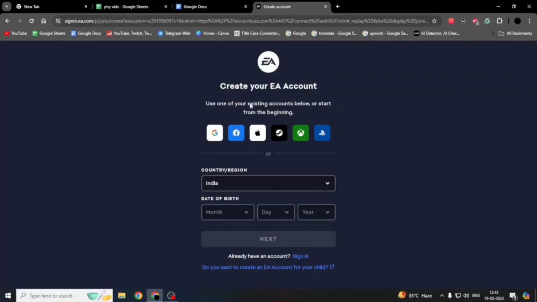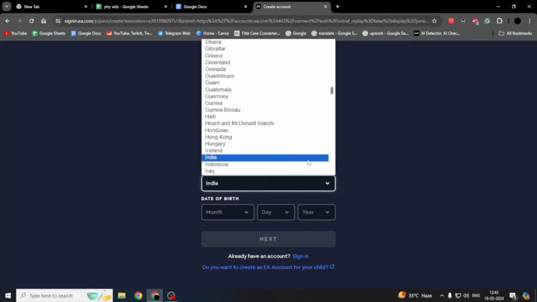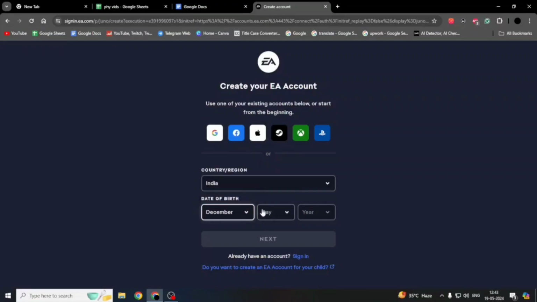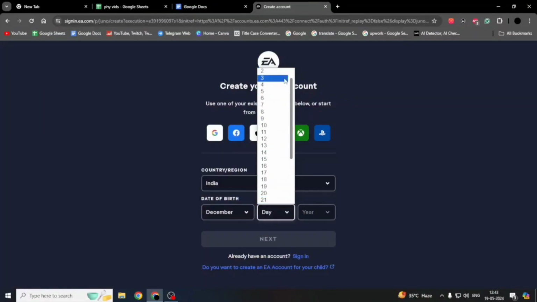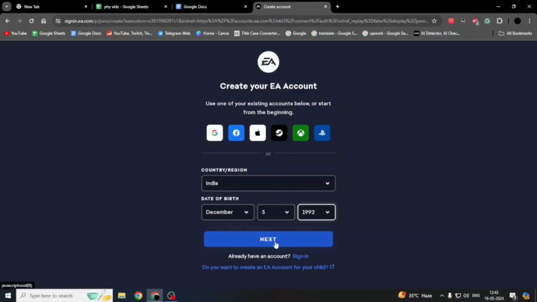You can use one of your existing accounts below or start from the beginning. So you can use Google, Facebook, Apple, etc. Or you can just select your country and all of that and create a new account. So here first you have to select country, and after selecting country, enter here the date of birth. After that, click on next.